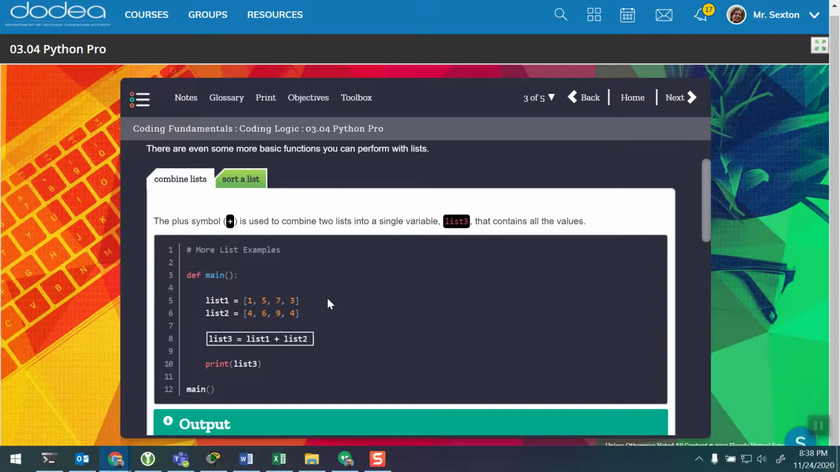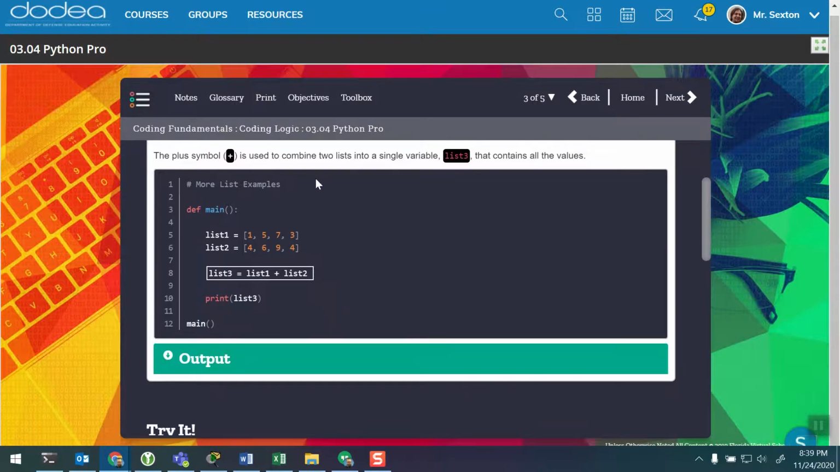We can combine 2 lists. If we have 2 lists of numbers, here you can see an example of a list of numbers instead of a list of strings. Our first list has 1, 5, 7, 3. Our second list has 4, 6, 9, 4. That will actually join the second list onto the end of the first list. So we should end up with one big list, list 3, that prints 1, 5, 7, 3.